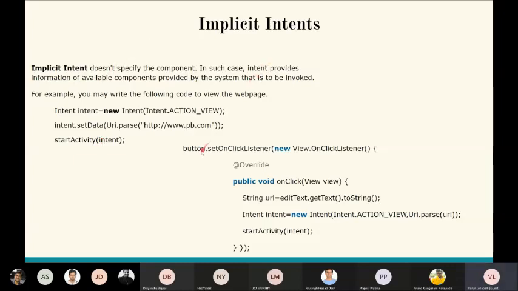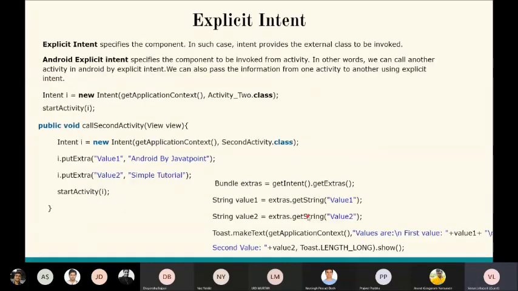You can also create a search engine in your application. It is very simple. If a button is clicked, what you should do is get input from the user. I will tell you how to get input from the user. Get input from the user using this method, and in the place of this website, keep whatever website the user has entered and start activity. That is implicit intent for you.